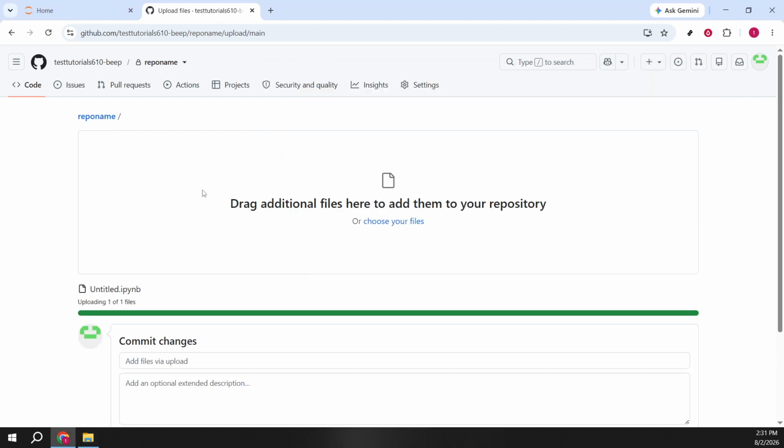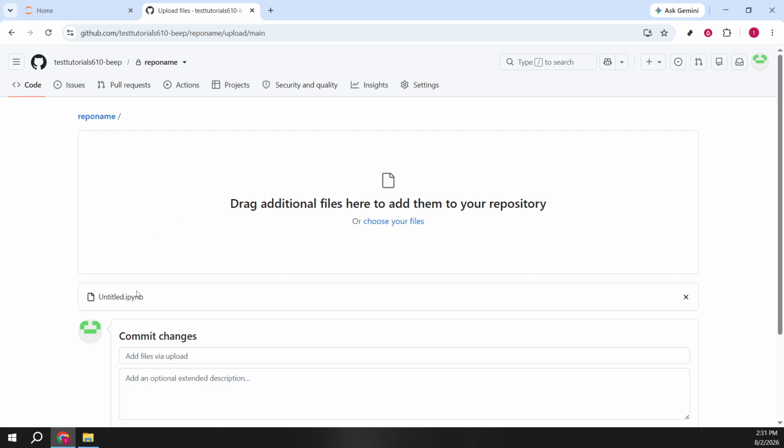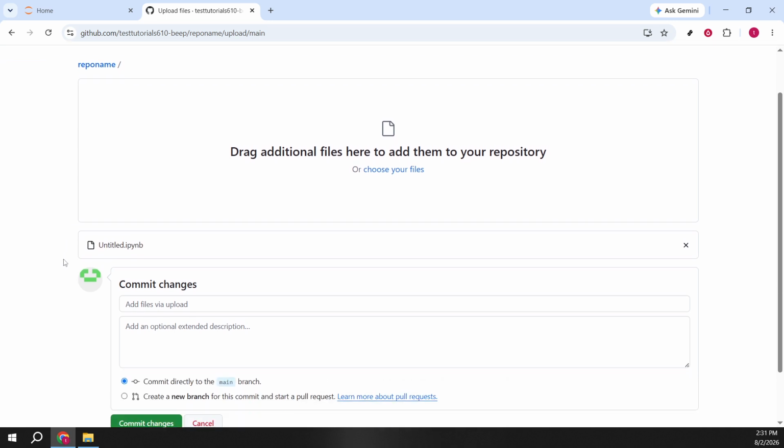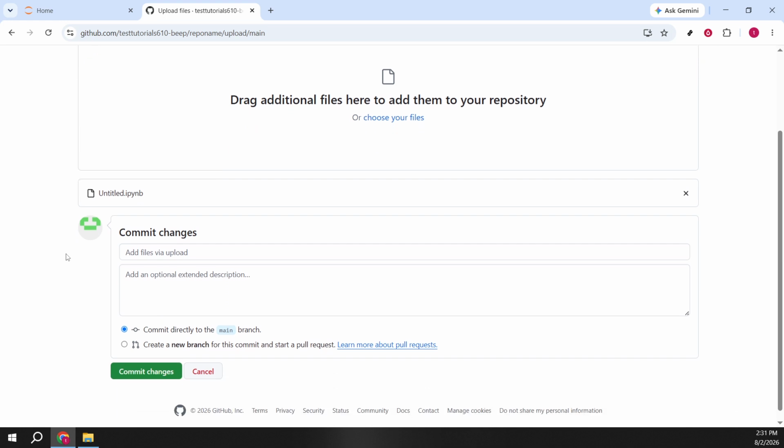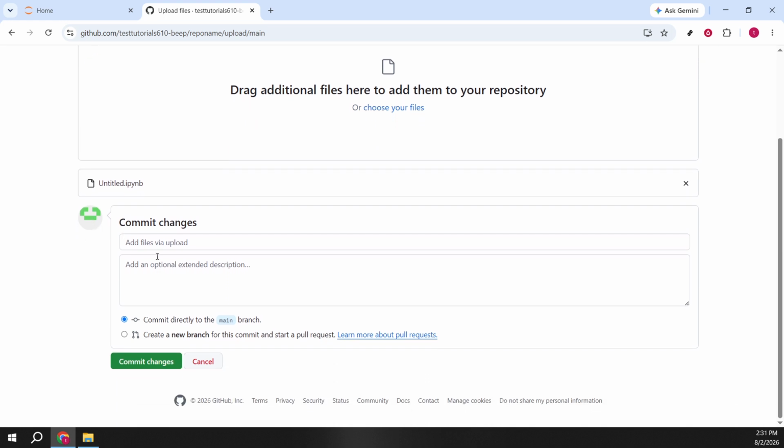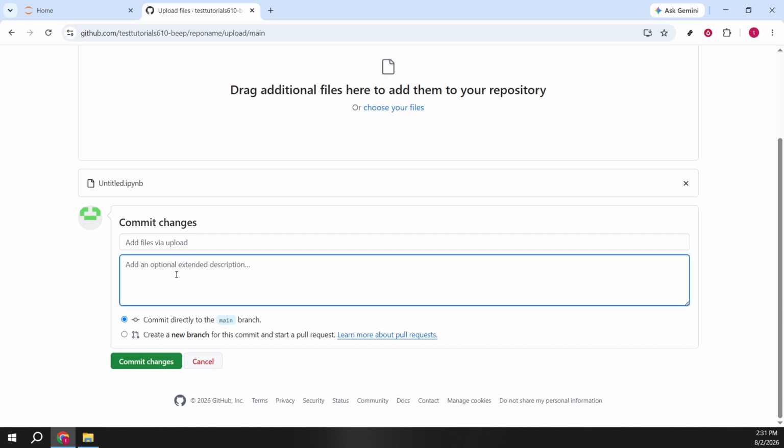Before you finish, add a short, descriptive commit message so future you and anyone collaborating knows what this upload contains, like Add Exploratory Analysis Notebook. This message becomes part of the project history and makes tracking changes much easier. When everything looks correct, finalize it by selecting Commit Changes.